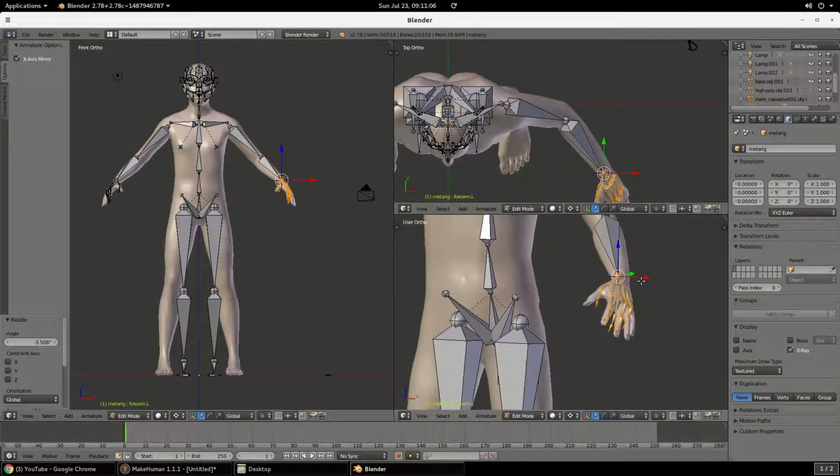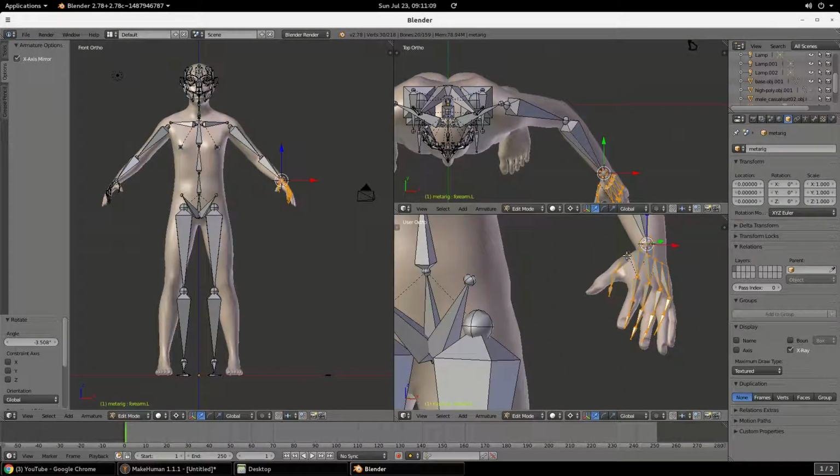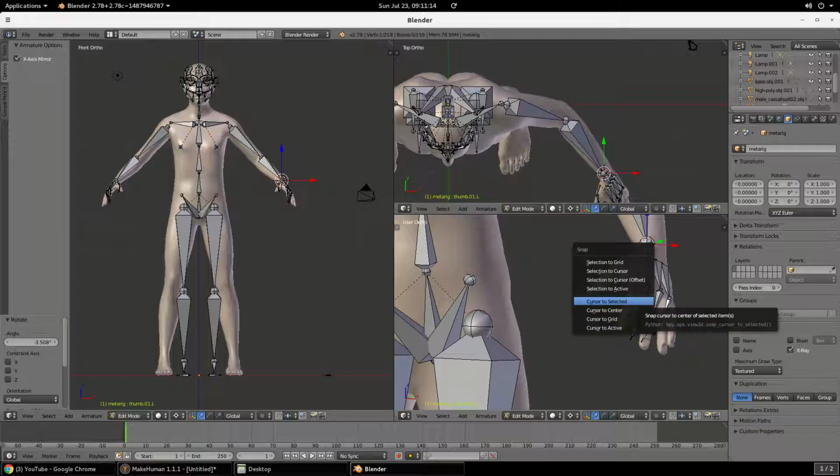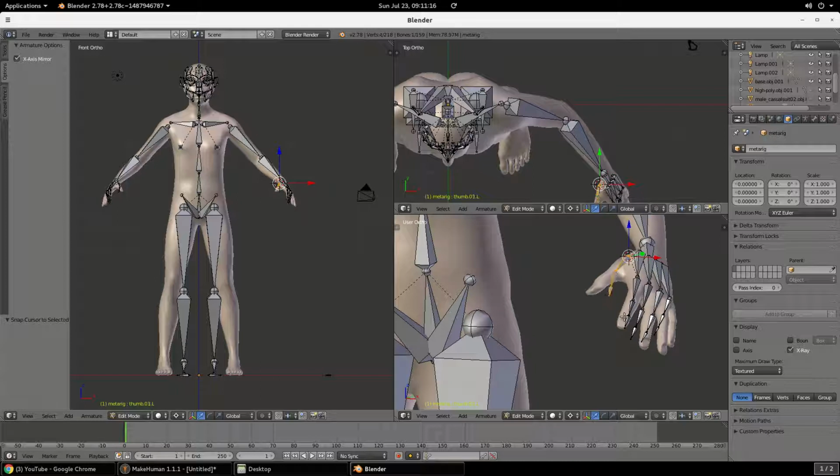Okay, so some of these things, like the thumb itself, have a different rotation shown. So Shift S, cursor to selected, and then you can select these bones and put them in the right place. You'd have to work with each and every bone to make sure they're in the right place. And if you did these things by yourself, you'd also have to make sure that the bones go inside the mesh. So you'd have to spend the time anyway for each of these parts. But I'm just going to make sure that the major parts are in place, not the finer details.